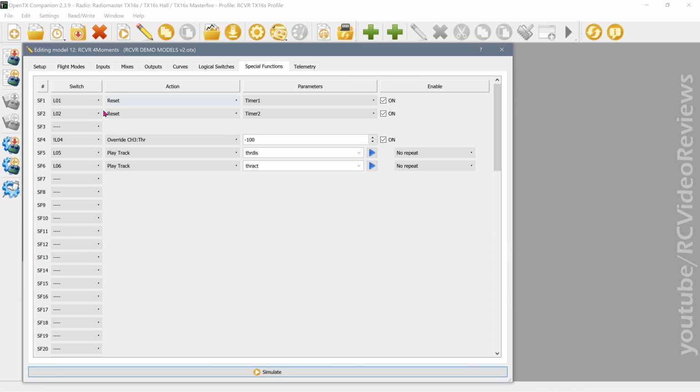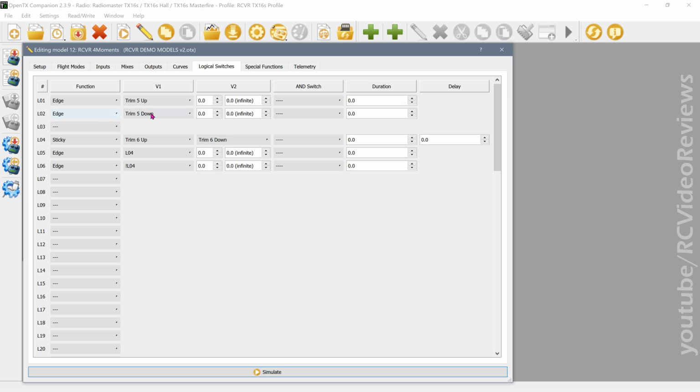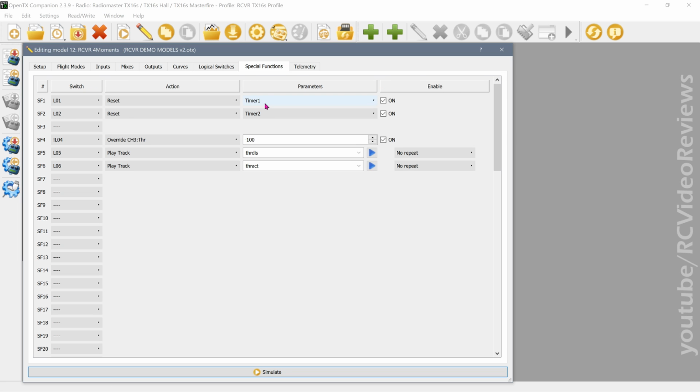The last thing to do is to take some action when one of our logical switches is activated. So here you can see for special function 1 and 2, and you can do whatever you want here. This is just an example. So I've got L01 and L02 defined. Remember, L01 is trim 5 goes up, L02 is trim 5 goes down. And in those cases, I have L01 set to reset timer 1, which is my flight timer, and L02 set to reset timer 2, which is my overall timer. Again, it's just an example. You can set this to do all kinds of different things. You can say, I want it to play a track, or do instant trim, or override a channel, or whatever. There's all kinds of things. You can specify any action you want. The point is that we have the switch acting like a momentary switch.